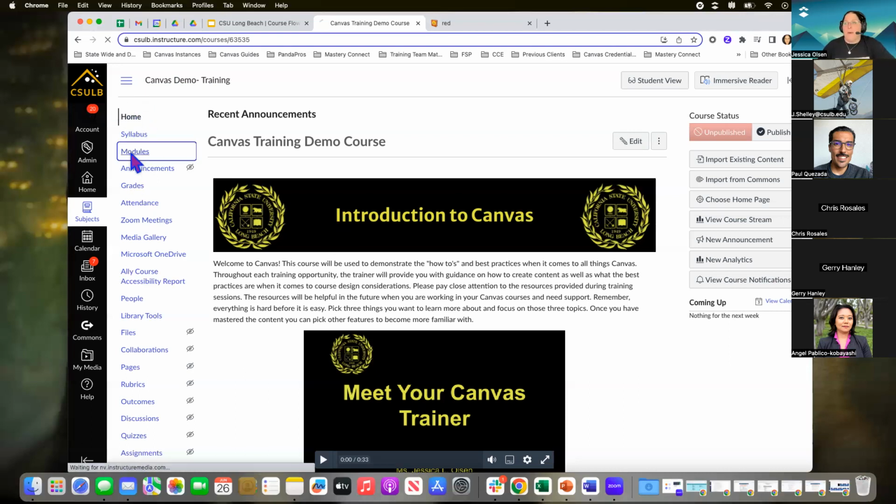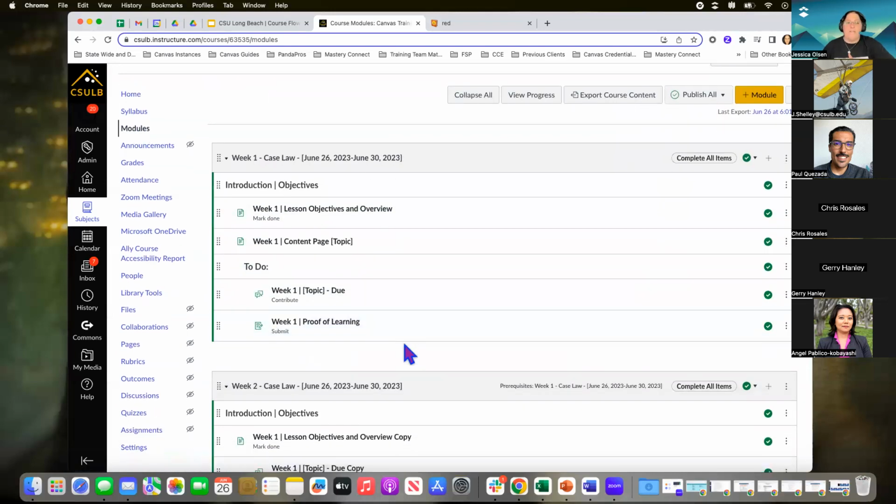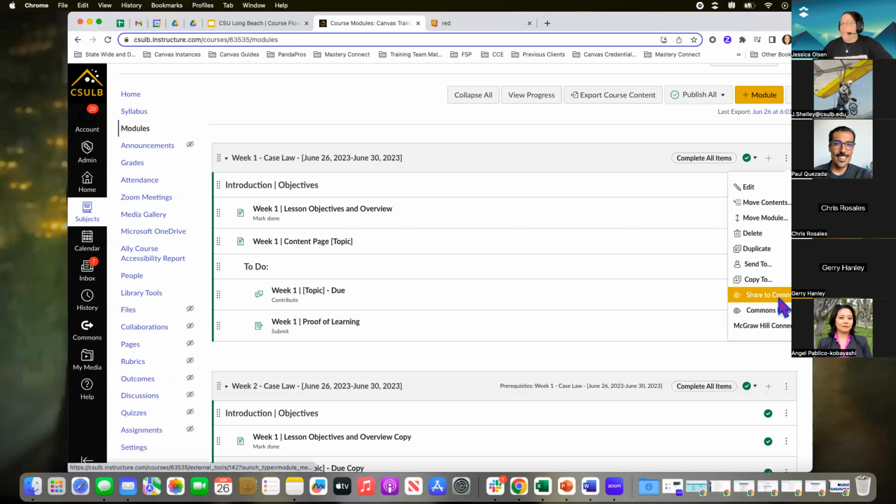So if I come back to modules, if you think about your module as a file folder, when you're working with colleagues, you often collaborate and share. So you can send your module to someone, you can copy your module to another course, or you can share the module to the Commons as well. So that's a neat little tool.